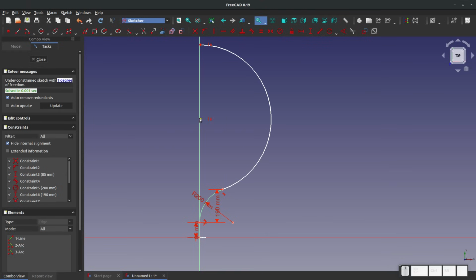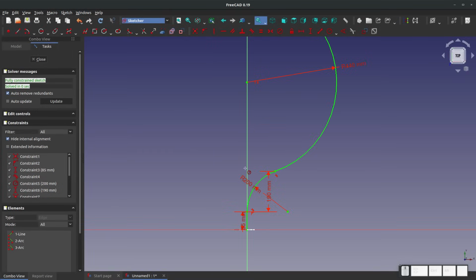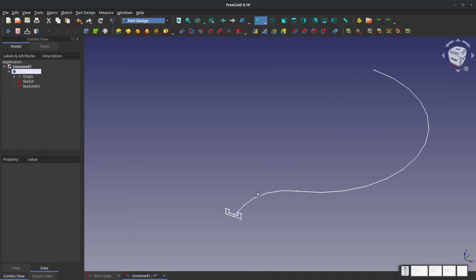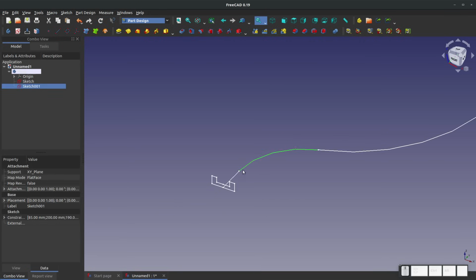All right, so it says we have 1 degree of freedom, and that's got to be our radius. Let's add a little radius here. Let's say 440. All right. We'll close this. So I have this kind of question mark looking hook sketch. That's just some lines, or I should say linear in the sense that it's not closed, right? This U shape is a closed sketch. This is an open sketch because it does not have a closed profile.